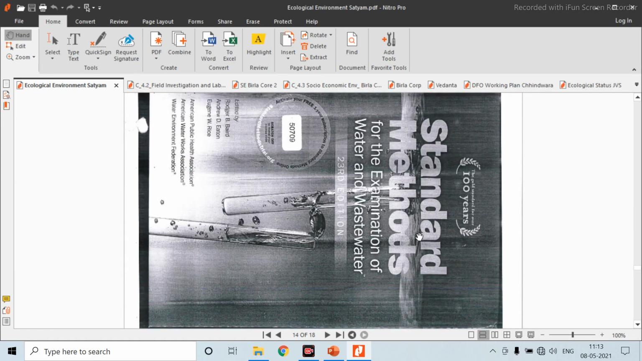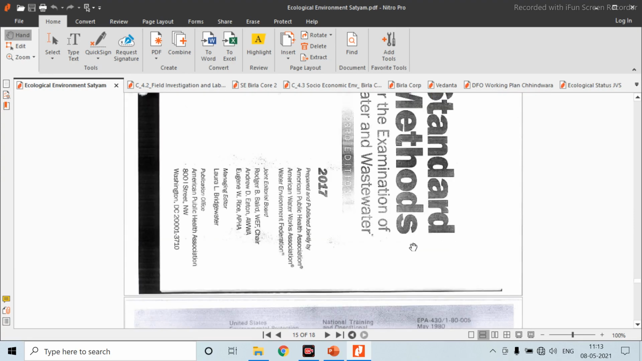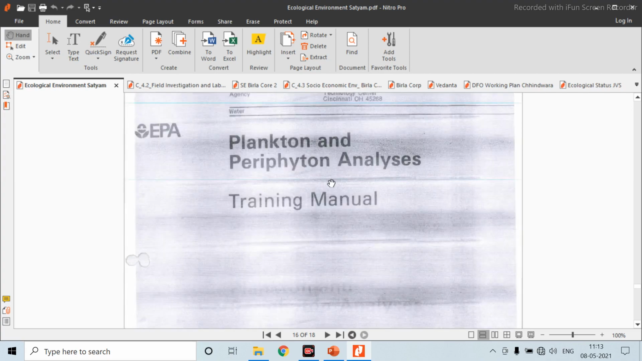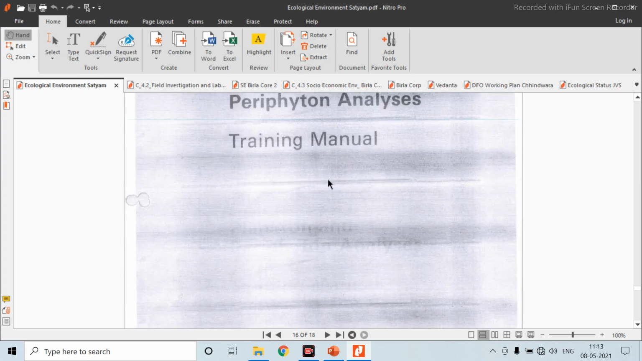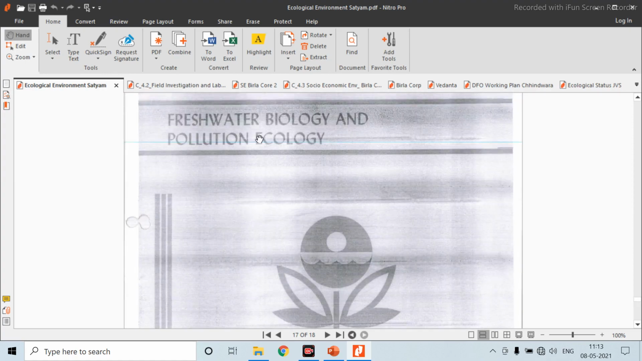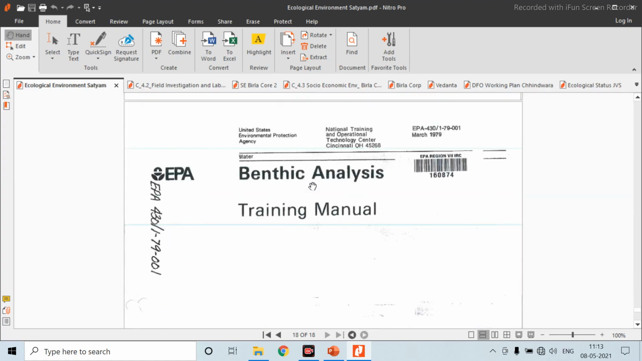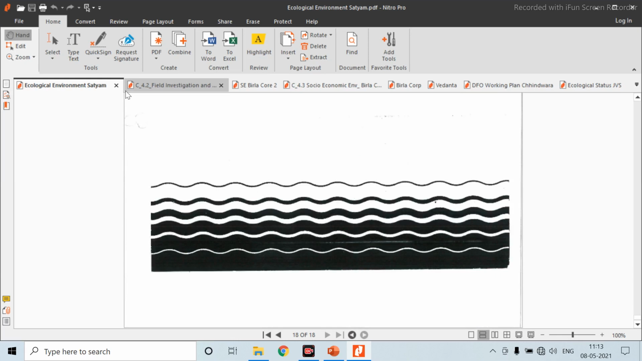Some methods we have applied for examination of water and wastewater, for plankton and periphyton. So whatever it means, freshwater biology, fishes, benthic studies, etc. So this type of data we have to procure.